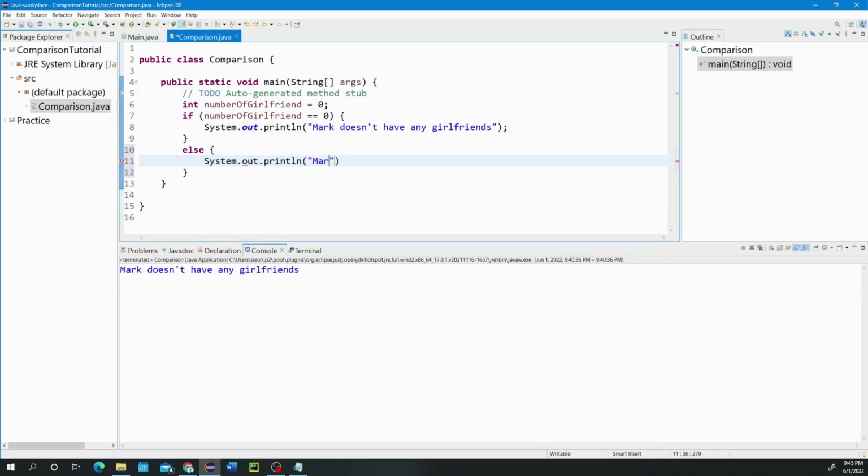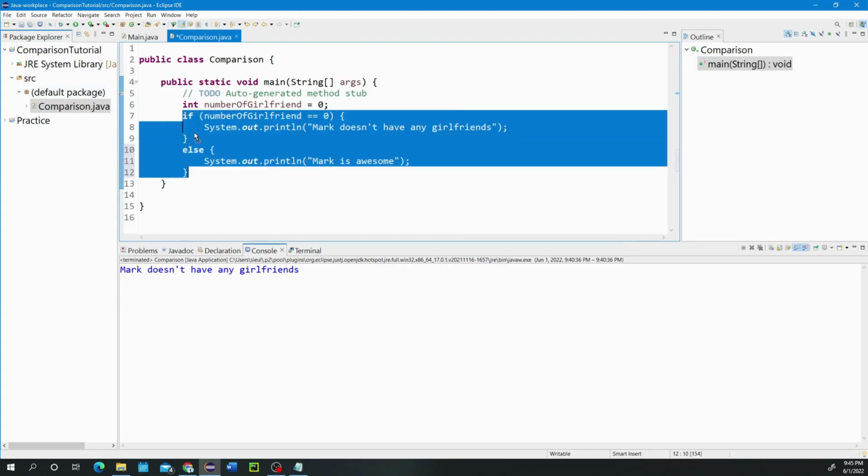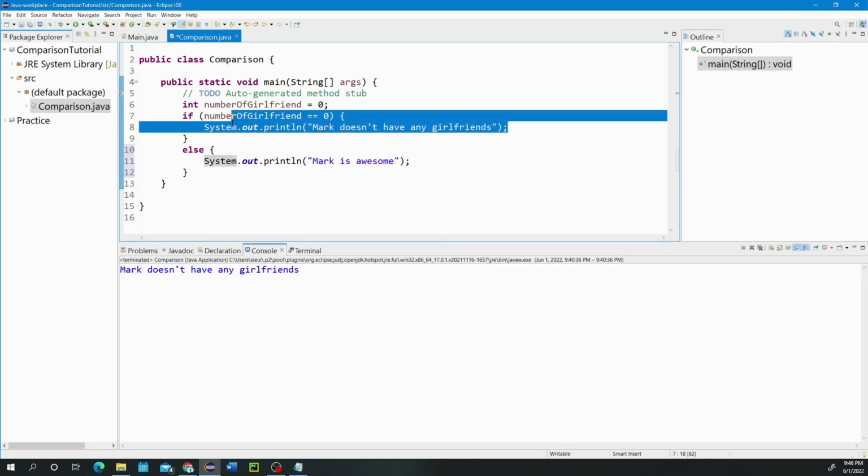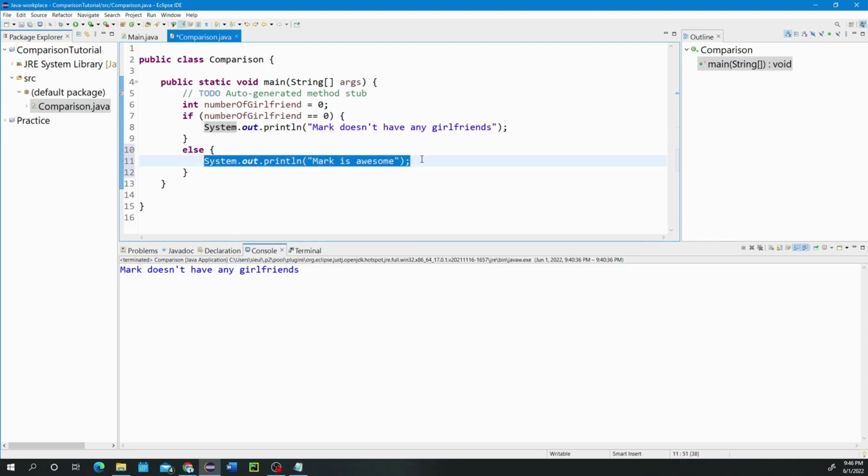Mark is awesome. Okay, so you will see here I wrote an if statement followed by an else statement. So we check if number of girlfriend is equal to 0. If number of girlfriend is equal to 0, the thing inside the if statement here will be executed. Otherwise the thing inside the else statement will be executed.